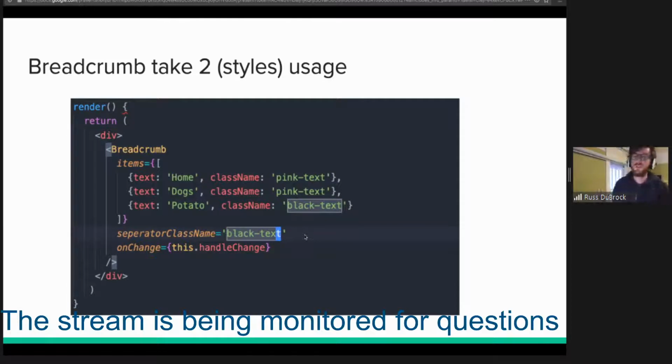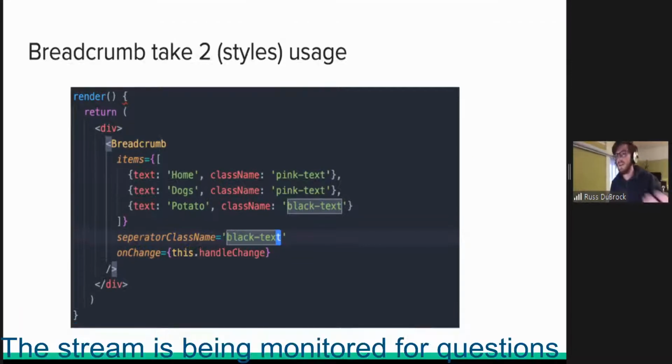Either way, this is still reasonable, but we're starting to ask a little bit more of our users to understand what the options are when they try to use this thing. If I were to come back the week after writing this and I'd forgotten exactly how it was going, I'd probably have to look at the implementation of it to know that I can pass text and class name as my object keys.